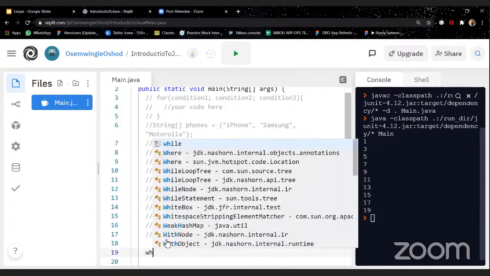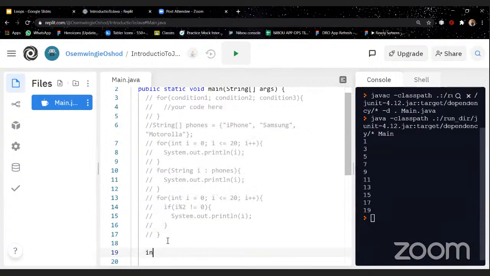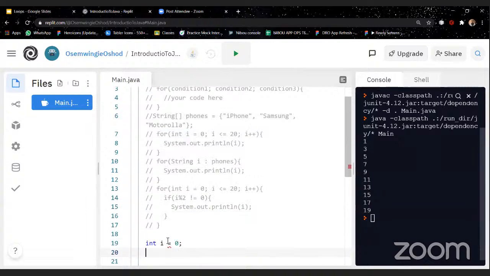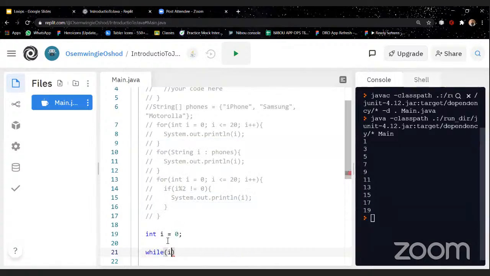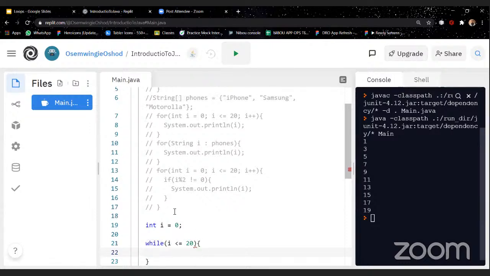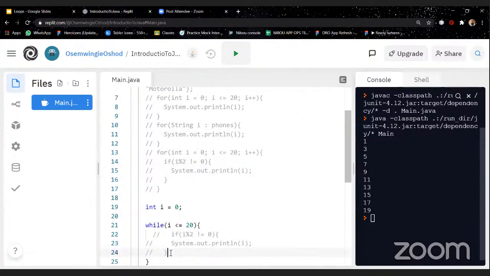So let's go with while. When you're using a while loop, you declare a variable outside first. int i = 0. Then while i is less than or equal to 20. It's still basically the same syntax, so I'm just going to copy this, paste it here, and remove the comments. Yep.